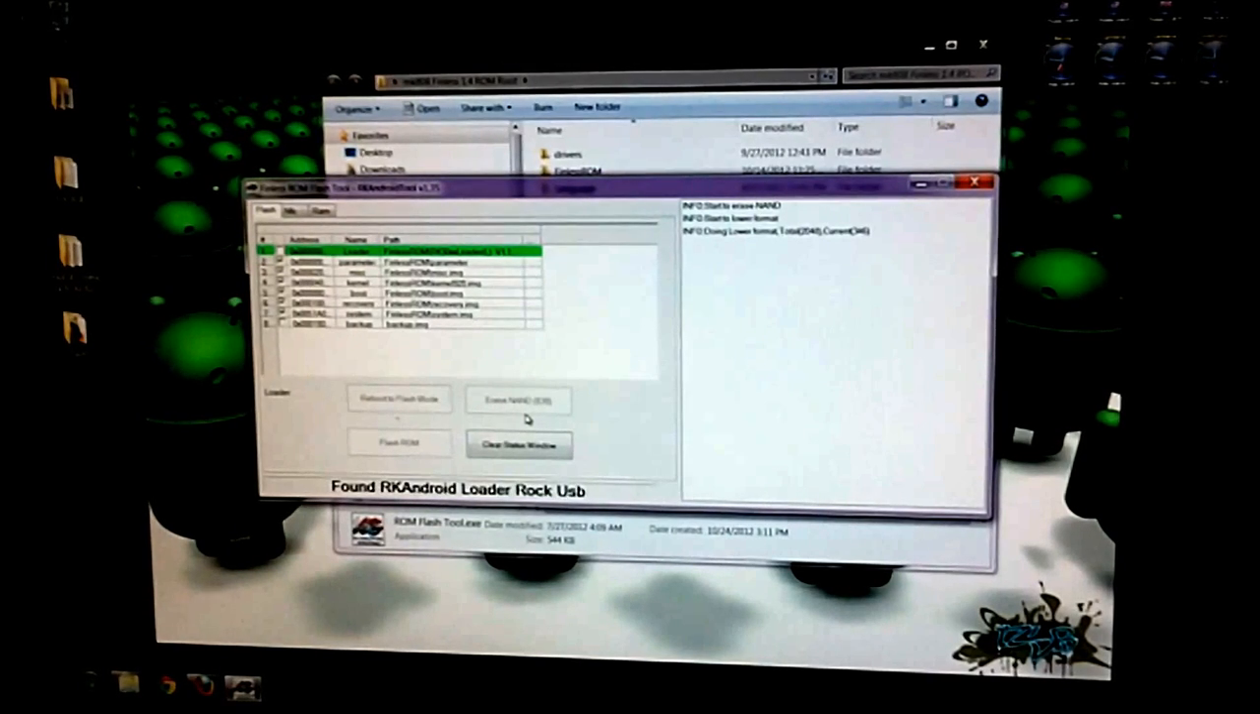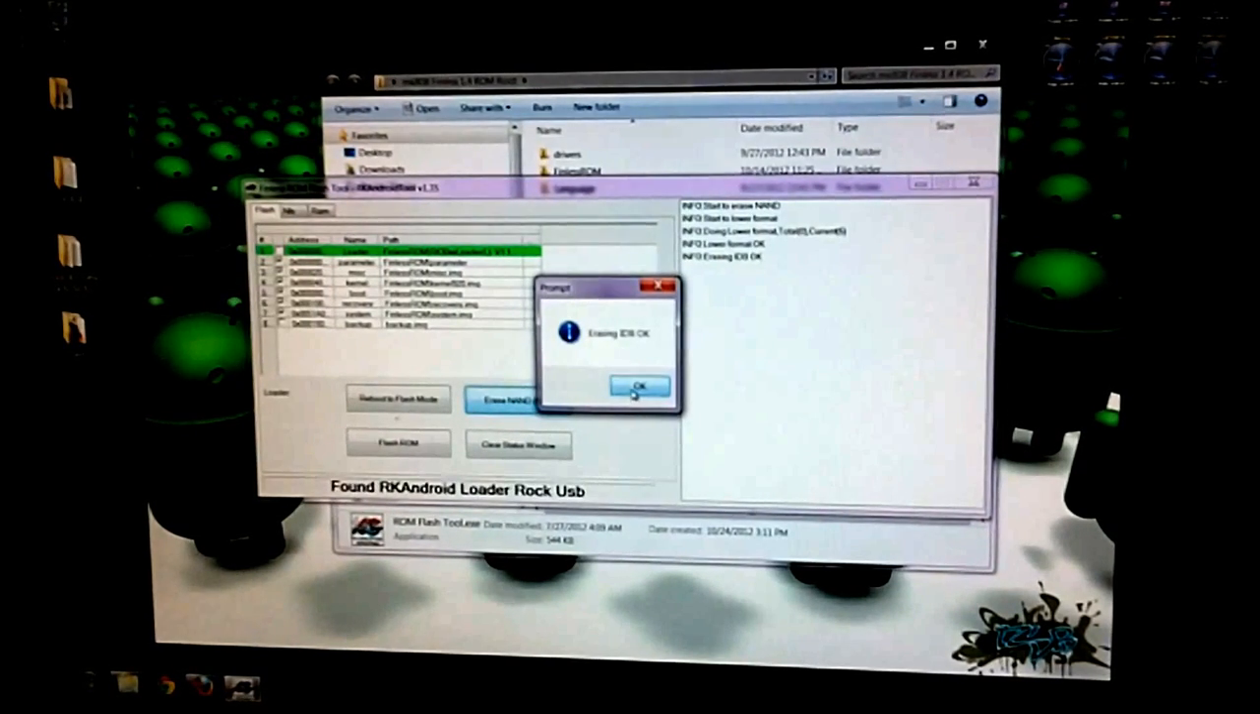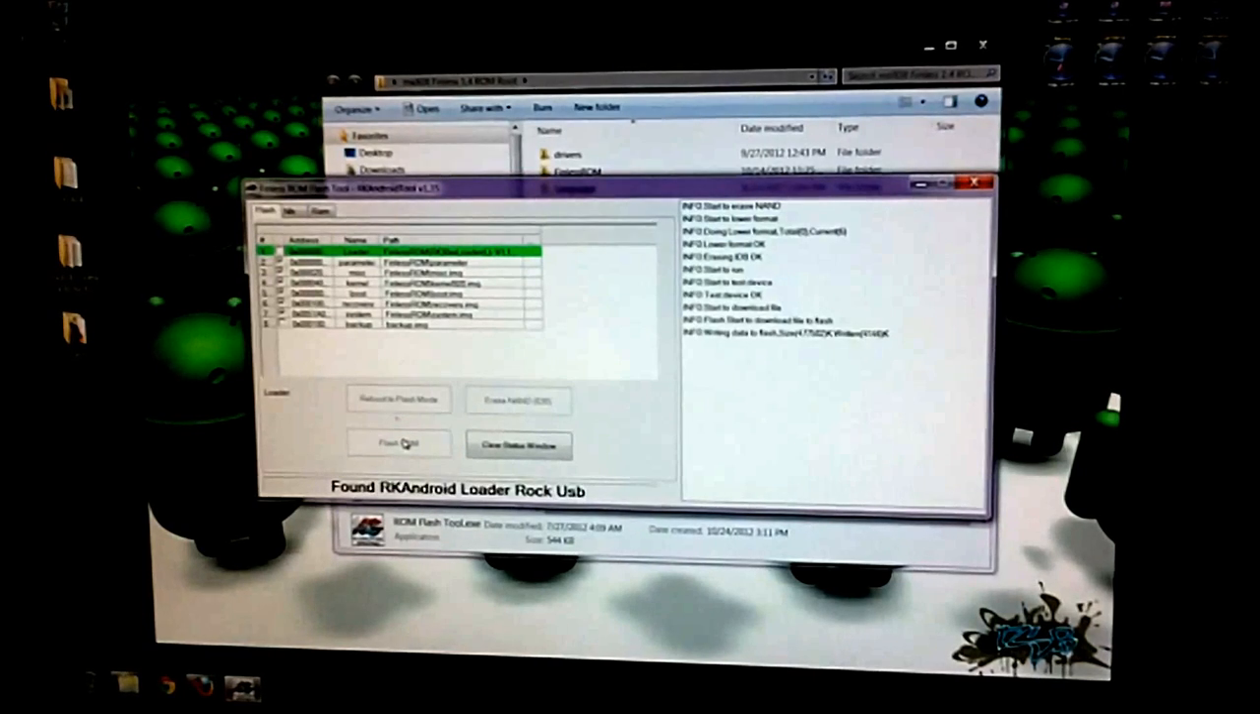So let that run through. You want to make sure you do this. If you don't do that, your device will brick. And not sure if anyone's bricked, but I haven't had that problem yet, and we can probably just reflash it, but we don't want to if we don't have to. So if anyone does brick, let me know, and we'll try and get that figured out for you. So let that finish, and once that's done, then you just hit the flash ROM here button, and it's going to write to your device.